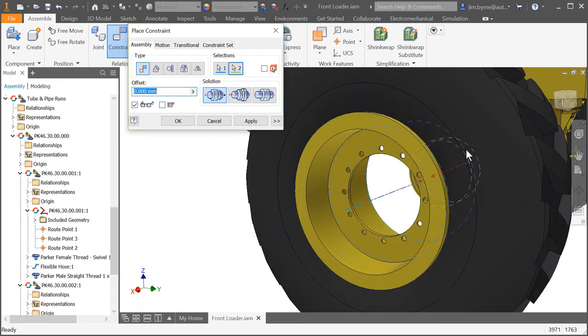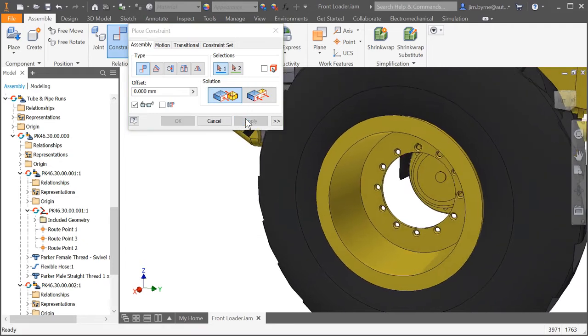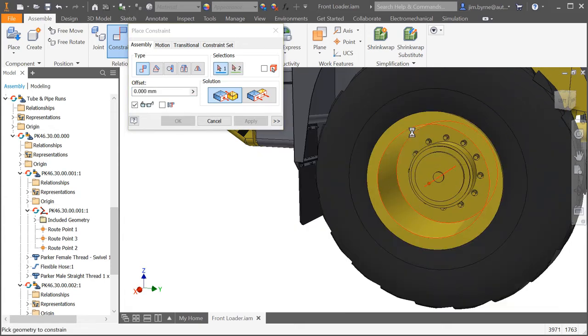position. Next, the place constraint provides three new solutions for constraining two axes. Use the new positions for opposed and aligned to control the axis position the way you want. Be sure to watch the video on performance improvements to find out more about what's been done in assemblies for Inventor 2019.